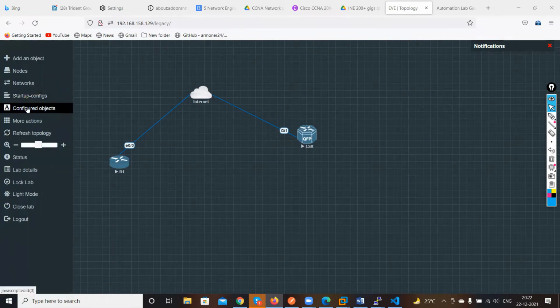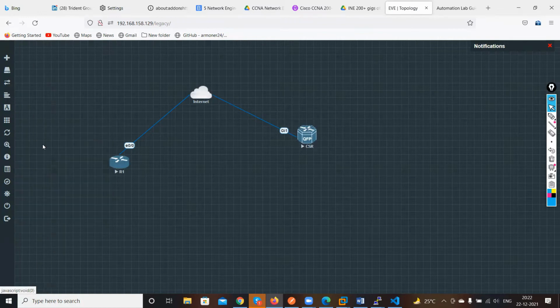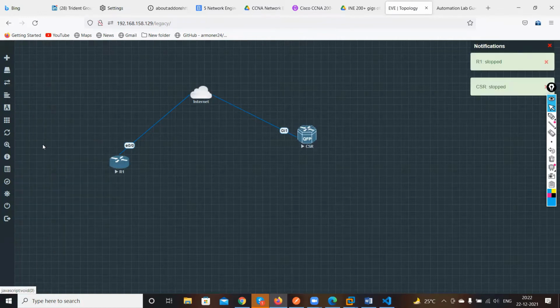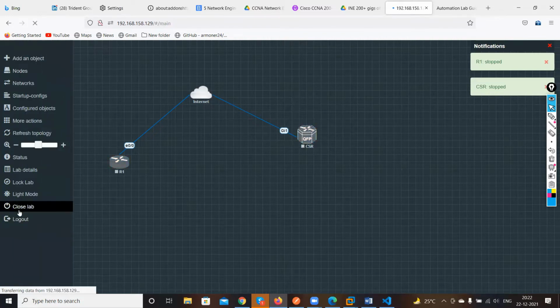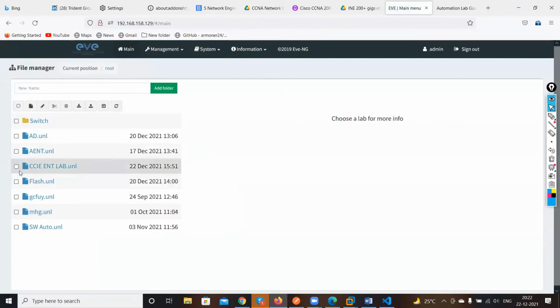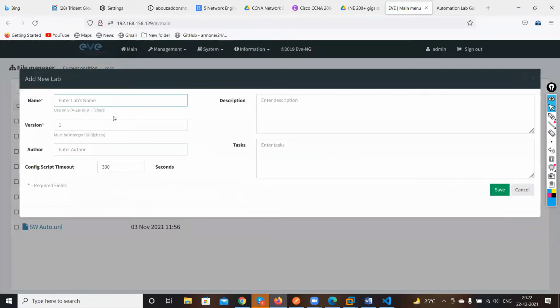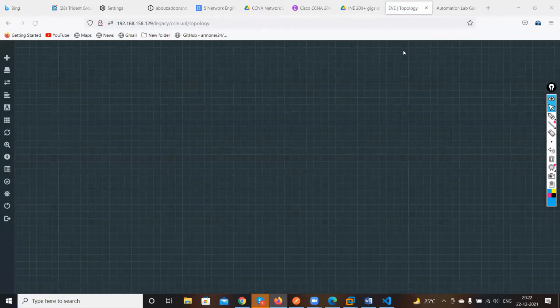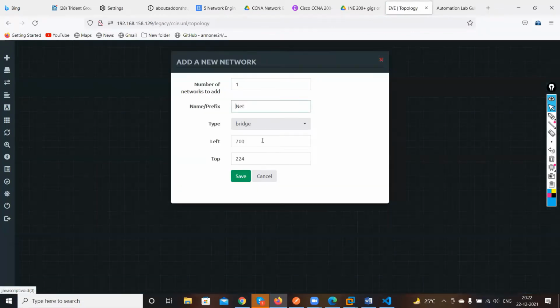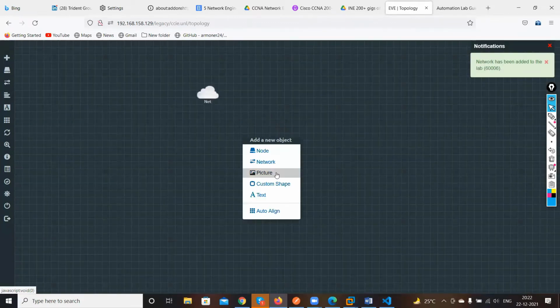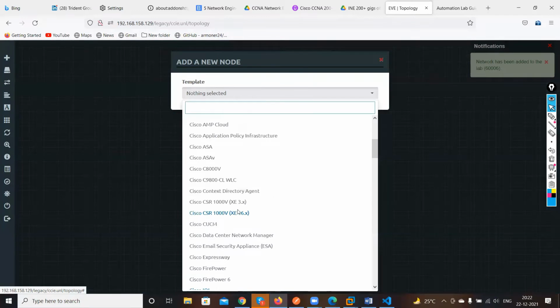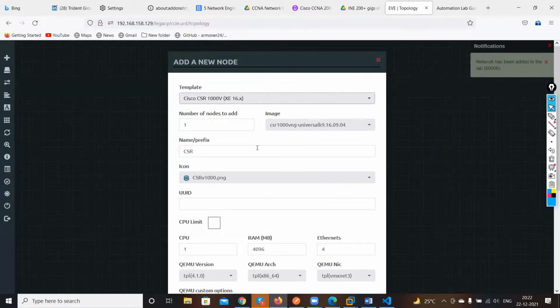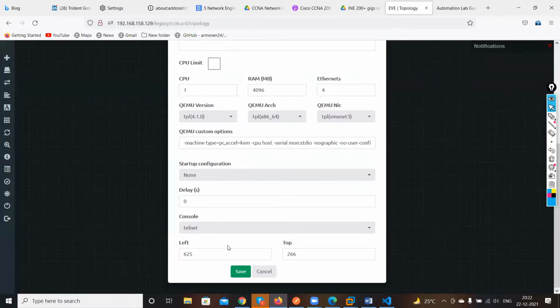Let me stop the nodes over here. Okay, I'll just create a new lab. I just need a CSR router and a machine over here. So ccie, I'll just give save. Fine. So first thing is I need a network. So I'll take a management network over here. Save. And the next thing is I require a node. That is, I'll take CSR 1000v XE. The version is 16.x over here.